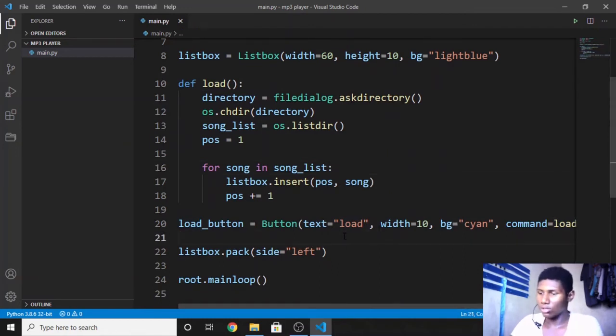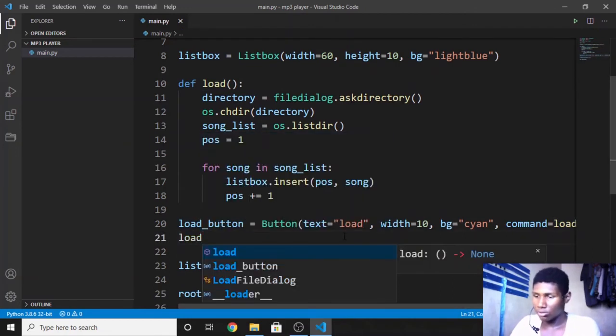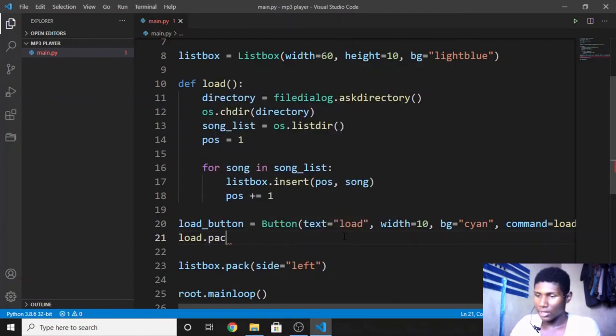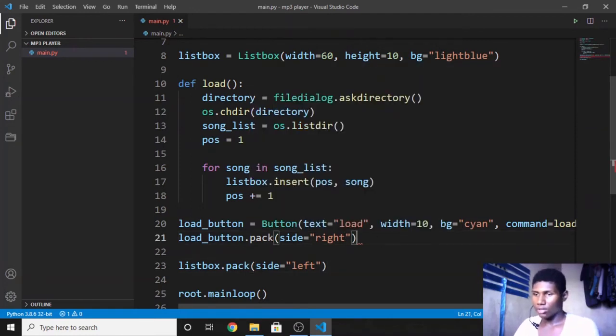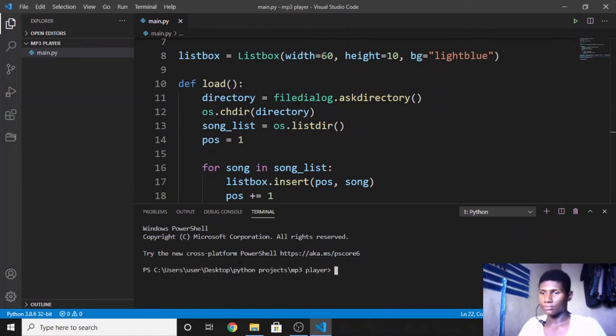After that is done, I'm going to do load_button.pack, and here I'm going to say side equal to right. So I'm placing it on the right-hand side, and it's going to pack the button to the right-hand side there. So let's go here and run, and let's see what it looks like right now.